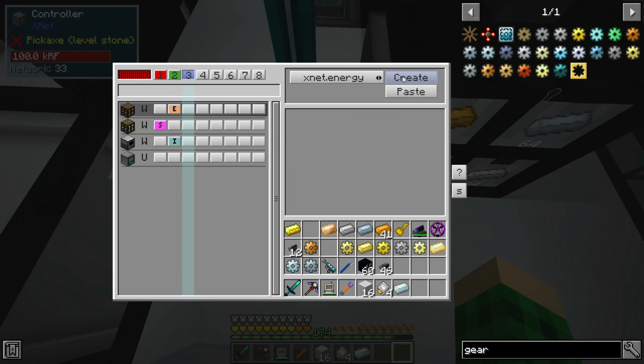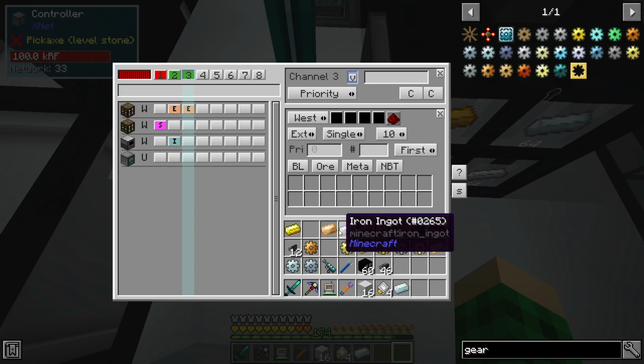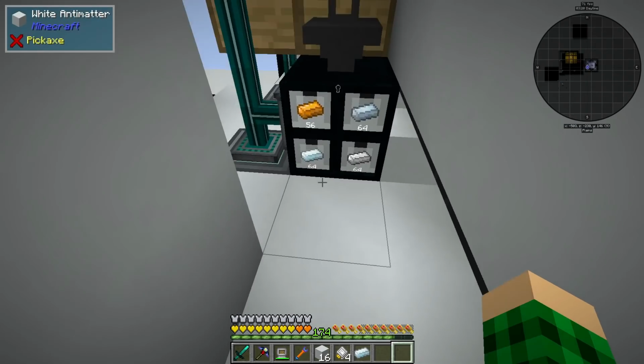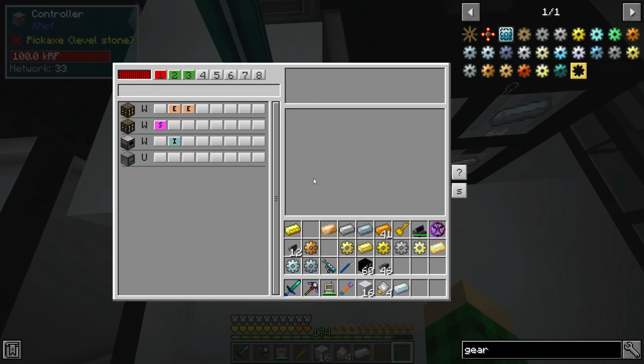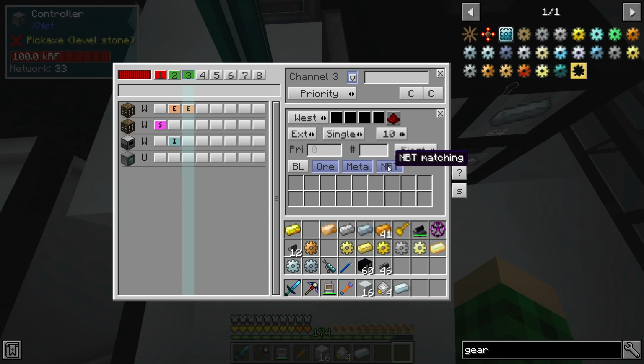Okay, so we need here, let's do one together. Extract. We're gonna extract, let's say, which one would be the next one? Tin, for example. So we're going to extract with metadata matching. We're going to do count of 8. And we're going to do tin ingots.